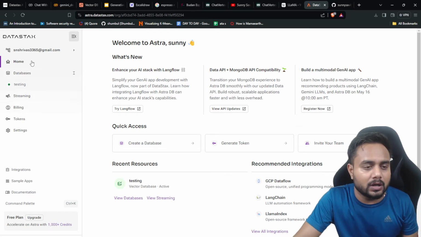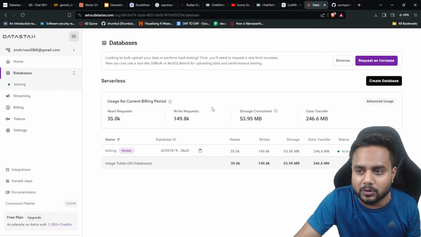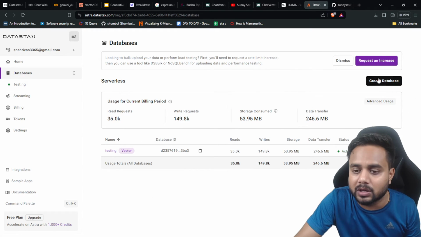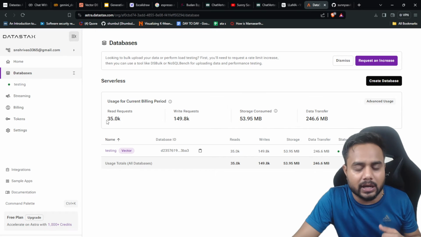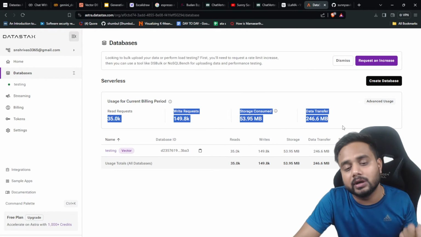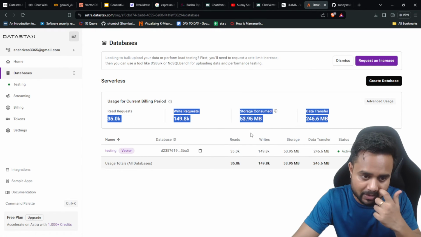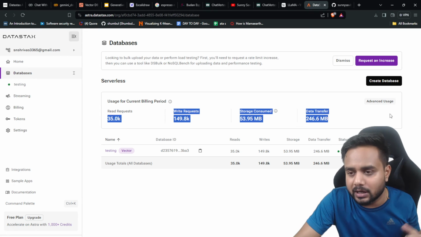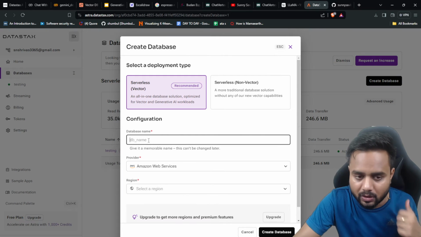Now see, once you click over here on the database, it will give you the option for creating it. I already did it, and here you will find that I already stored my data in one of the databases. Now I'm going to create one in front of you so that you get to know how to do that.